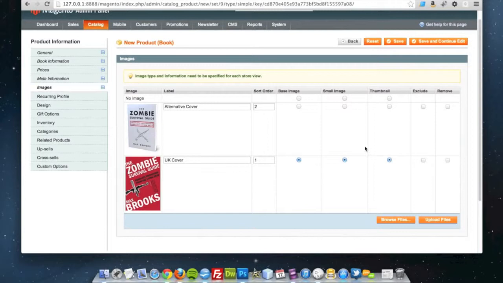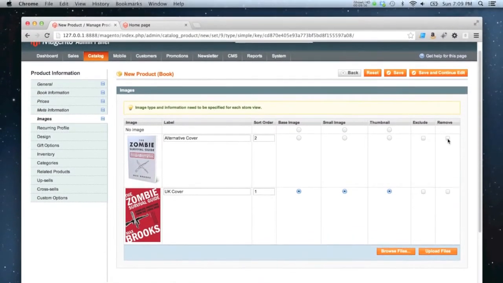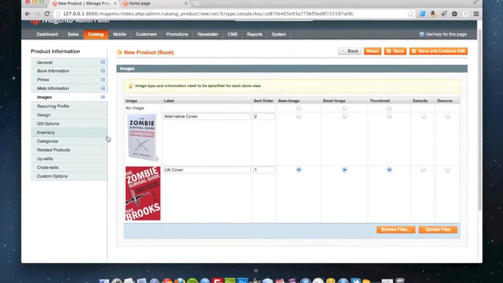If I wanted to remove one of these images all of a sudden, all you do is check the remove checkbox for whichever image it is, and then save and continue your products. And there's no delete on the fly button within this editor, so it's check it to remove and then save. I'm going to leave these both in.